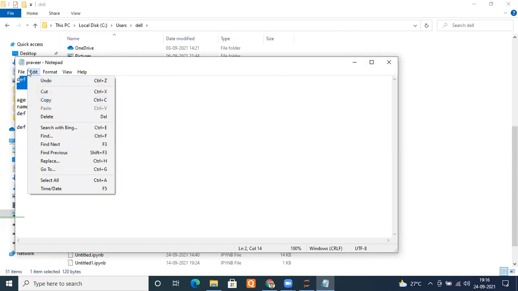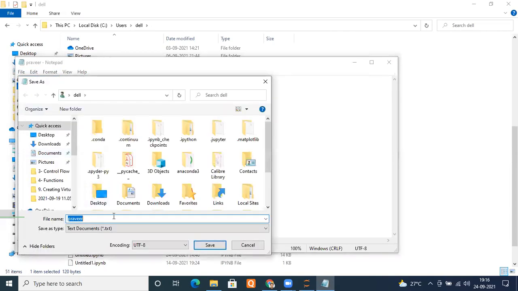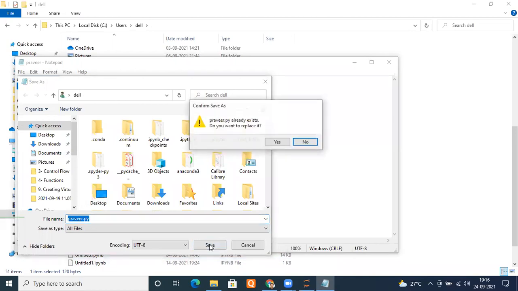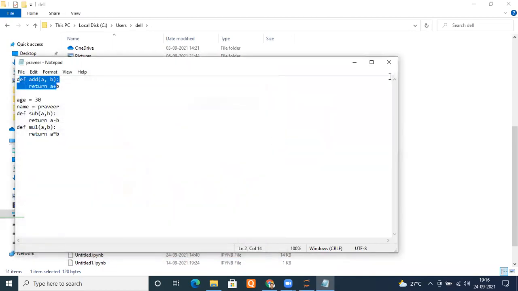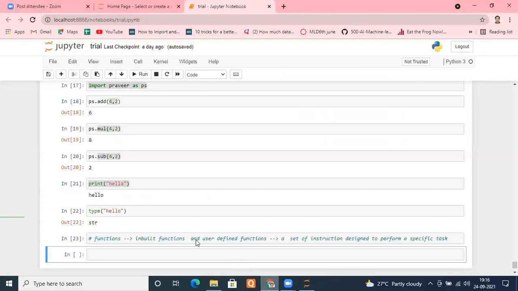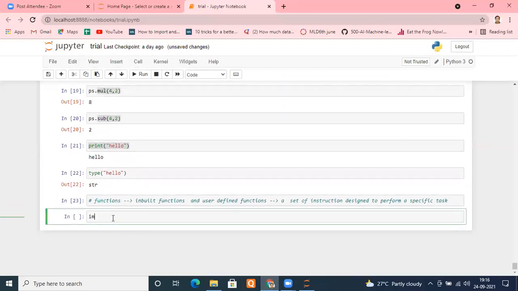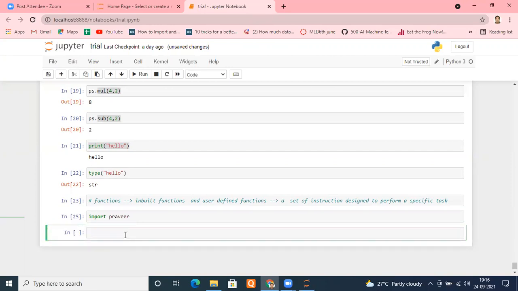I'm saving them as is, and I hope it is saved as a .py file only. Let me check again. Save as. It is saving as .txt. Let me select all files, Preview.py. Yes, I want to replace it. Just close it, go here and again use import Praveer. You can use even Praveer if you don't want to create an alias, it's up to you. Now see, earlier you were seeing only 3 functions.